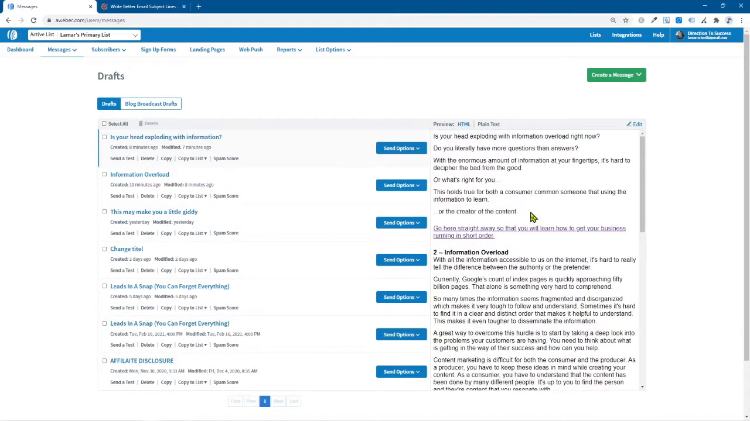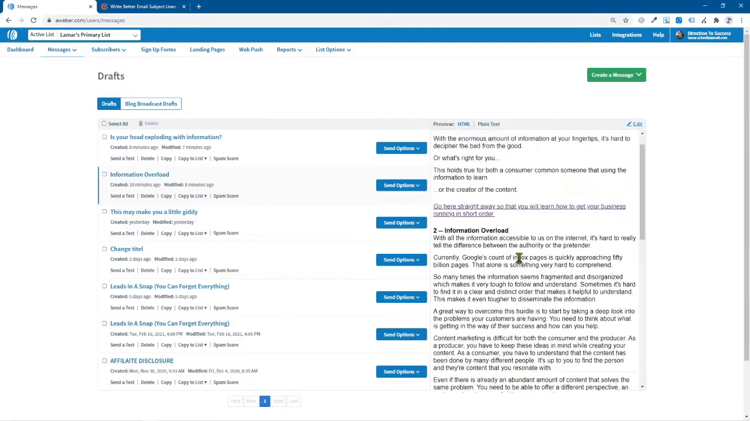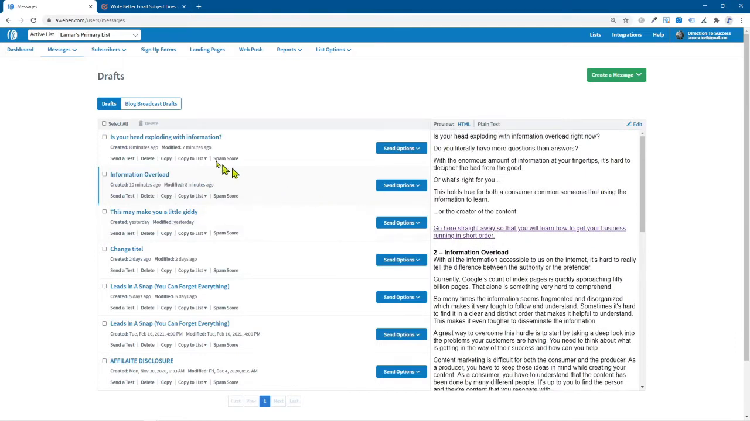Okay, there's the body of the email. Now, when I was done with this email, I created a copy, so I clicked on this little copy link, and then all I did with this email, I just changed the title, Information Overload. The body of the email is exactly the same. Not one change, nothing. So again, when I got done with this email, I made a copy and just changed the subject line to Information Overload.